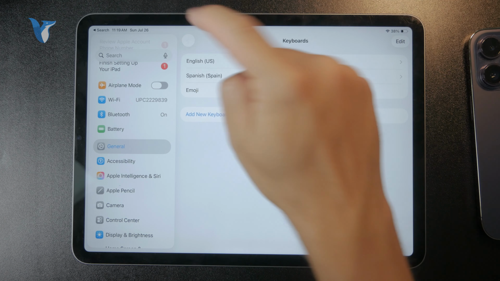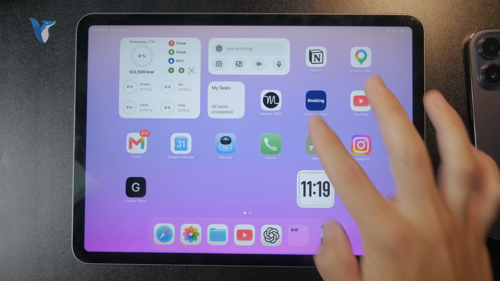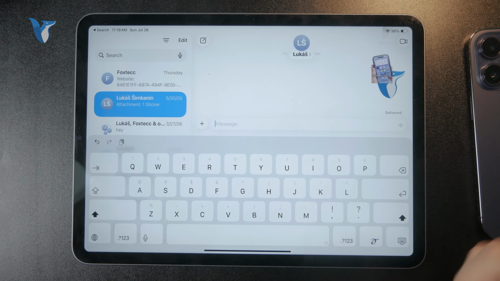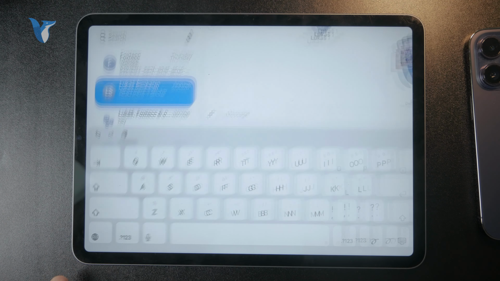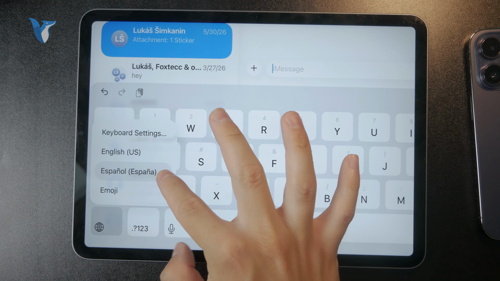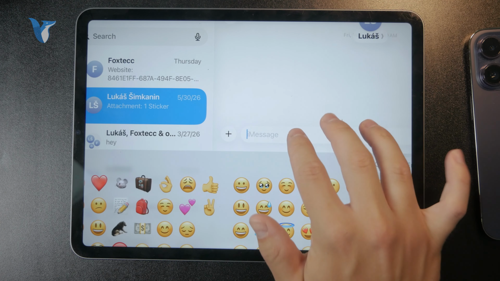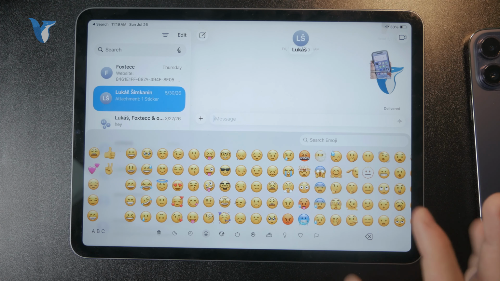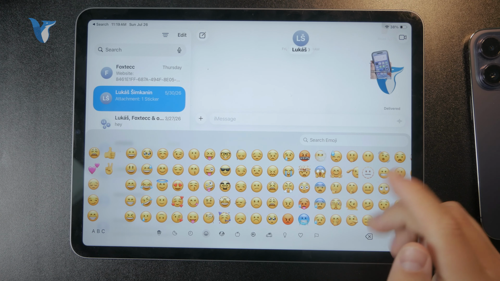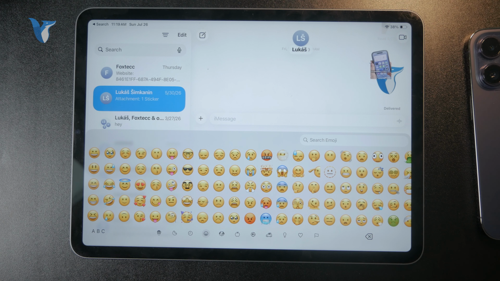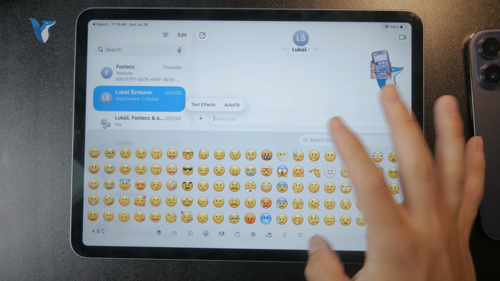So that's nice. I can come back from the settings, and right now, if I go to the messages, for example, and start typing in on my keyboard, I can hold down on the globe icon in the bottom left corner and switch from English to Spanish as well as to Emoji Keyboard. And now I have managed to turn it on. I can now use it. Very simple stuff. So you can then come back to English and then come back to the emojis. Very useful, and that's essentially it.